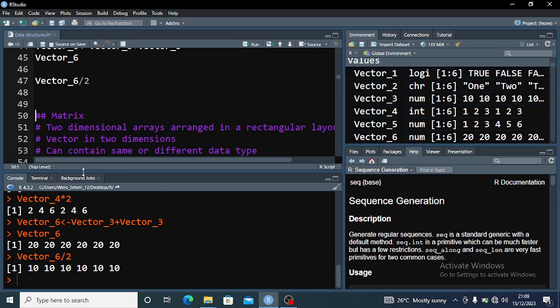So basically those are vectors and some of the operations that we can perform on vectors. The second data type that we focus on is a matrix. A matrix is a two-dimensional array. It's arranged in a rectangular format, so it's two-dimensional, whereby we have rows and columns.